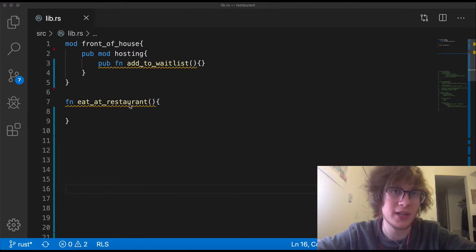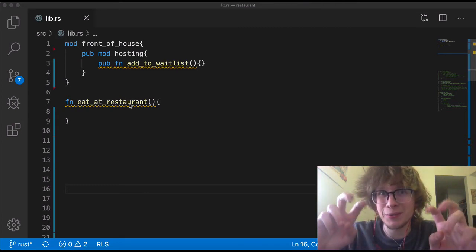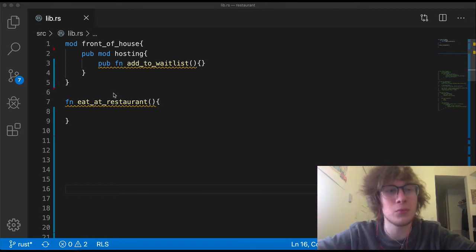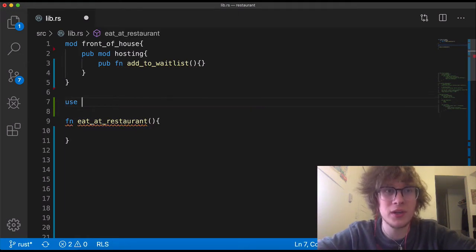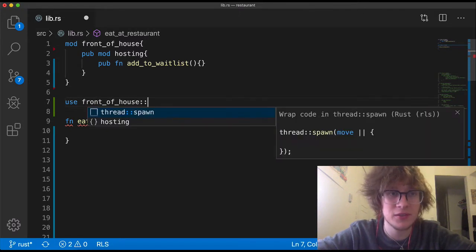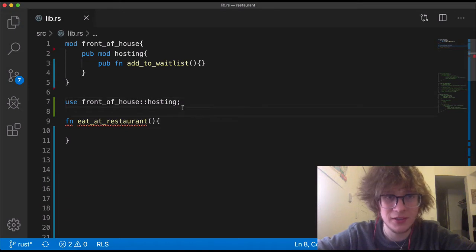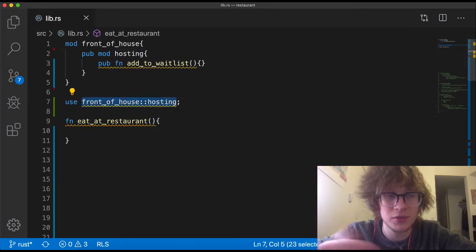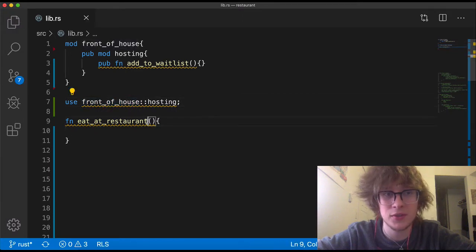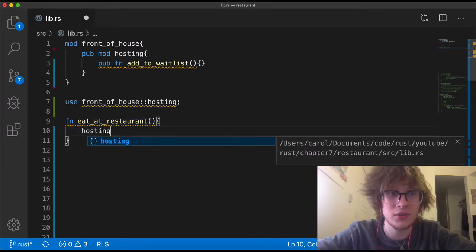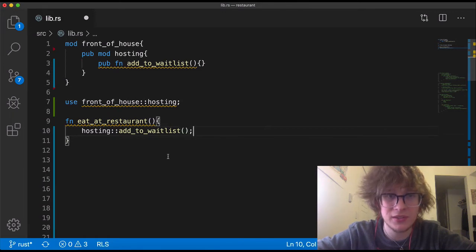Okay, so what I want to show you right now is how to, ironically, use the keyword use. To exemplify this, I will bring hosting into scope with use. To do that, I say front_of_house hosting, and this is the same syntax that we used in the previous video for paths, so you'll recognize it. Equally, I could say crate, or I could just use a relative path to front_of_house. So what this is doing is, as I mentioned previously, bringing hosting into the eat_at_restaurant scope. So what I can do is now say hosting add_to_waitlist, and you see that we don't get any errors because add_to_waitlist is in scope.